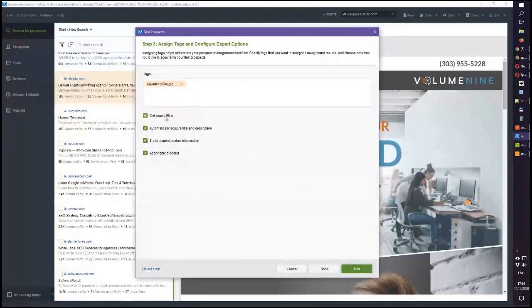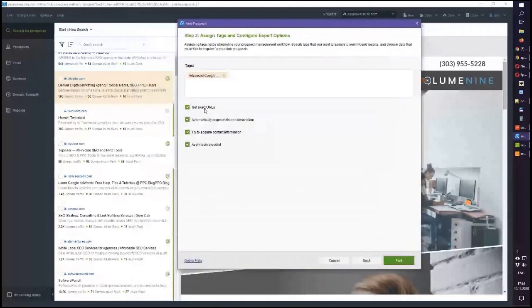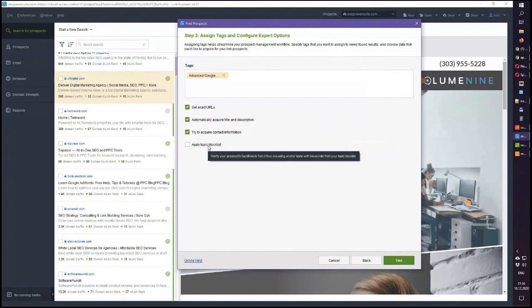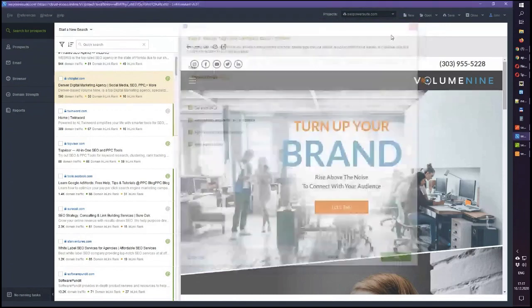For example, you can set the software to get exact URLs only. Because if you disable this, the software will search only for the root domain. So if you would like to find the exact ranking page, you should enable this option. And you can also set the software to automatically acquire title and description and to search for contact information as soon as the prospect is found. And again, you can apply your topic block list filter or not. It's up to you. So when you hit finish, it will start searching.